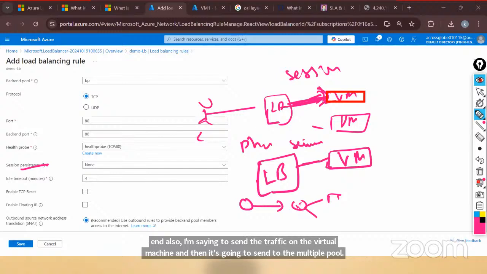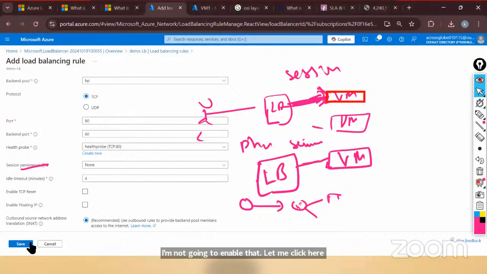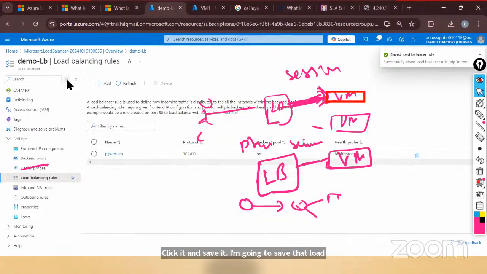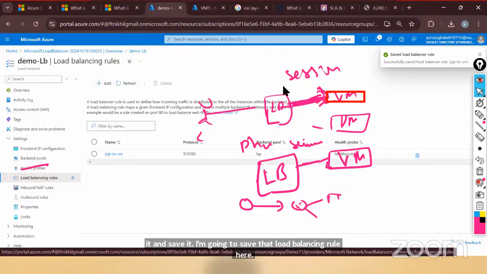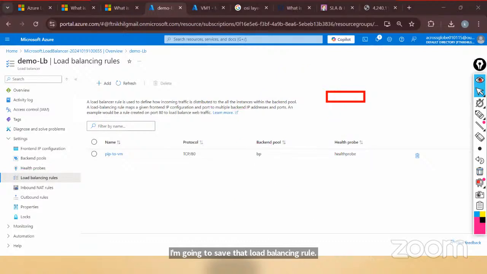Let me click here to add it. Click here and save it. I'm going to save that load balancing rule here. Once that is done, right? Let's see.